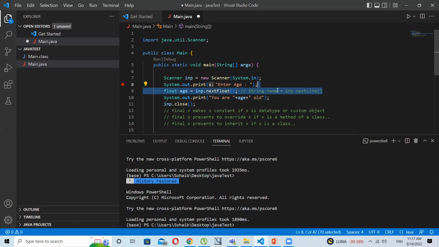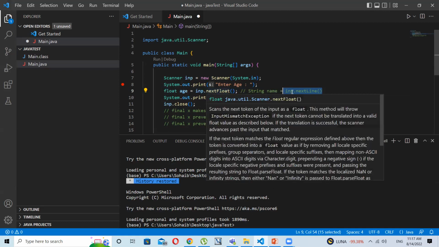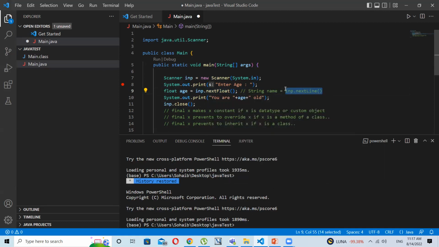So it will automatically cast it into a float, but you can have different types. If you want, for example, to enter the whole line, you can use this nextLine method, which is a member of this input variable. And then we're simply saying, okay, display that age, and then close the scanner.